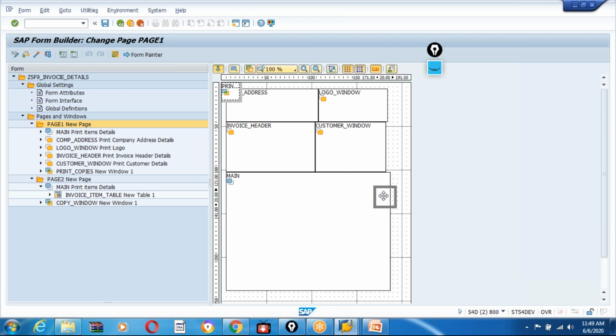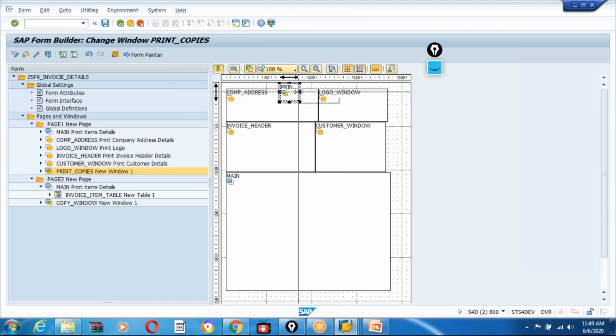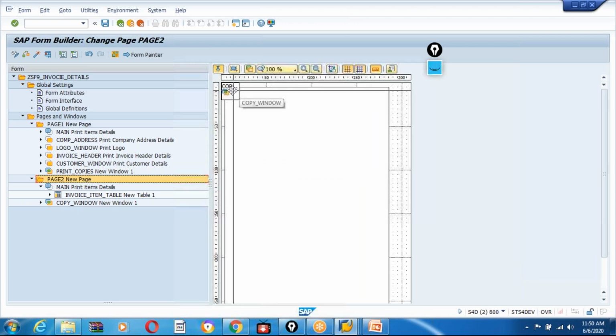Address, logo. Maybe I keep it here somewhere. Okay. No, it should be like this. Okay, I can put it like this. Okay, this is my copy window. And in page 2 also I can keep it somewhere here.